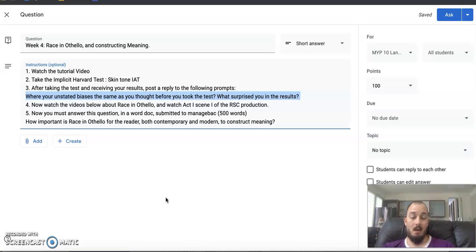You need to create a Word doc for this. Just an offline Word doc is fine. And you need to submit this to ManageBac. It should be 500 words, and it is going to be due in on Monday of next week. So you've got a whole week to work on this. It's not much. Take the test, post or reply to the results, watch the videos, and answer this question about how important is race in Othello.